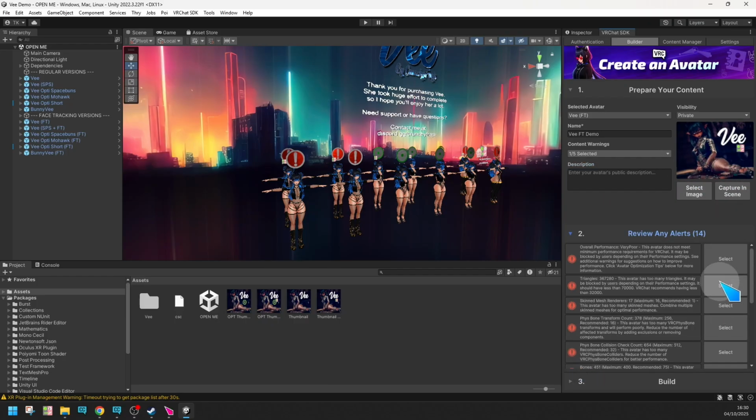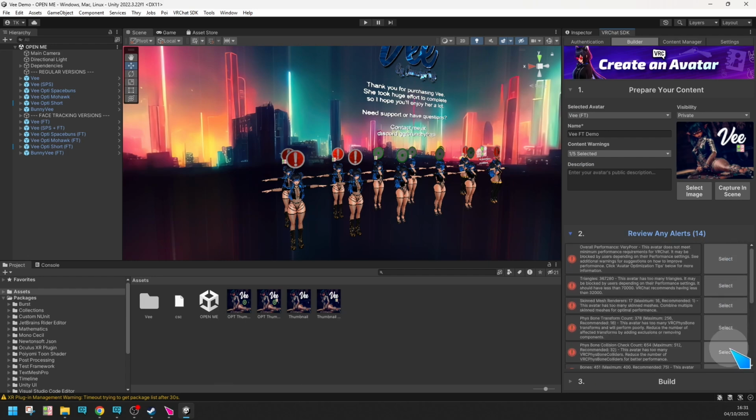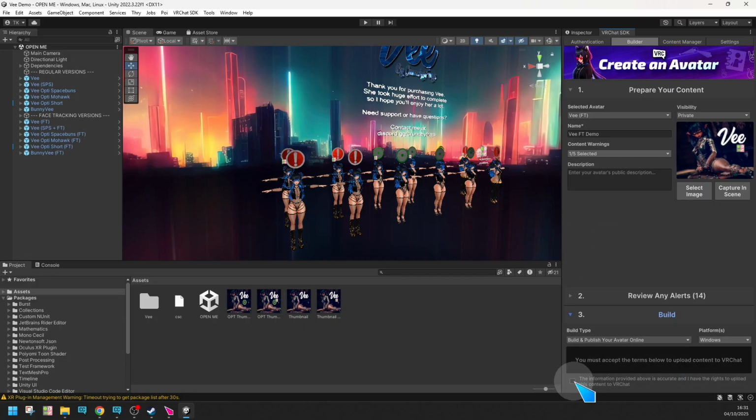And next up, we're just going to check here. For my avatars, this is usually sorted, but if there's anything here that says autofix instead of select, you just click autofix. But if there's nothing here that says that, you can just close this one and choose the build. And you click build and publish. So this is going to be the name for the avatar in-game.